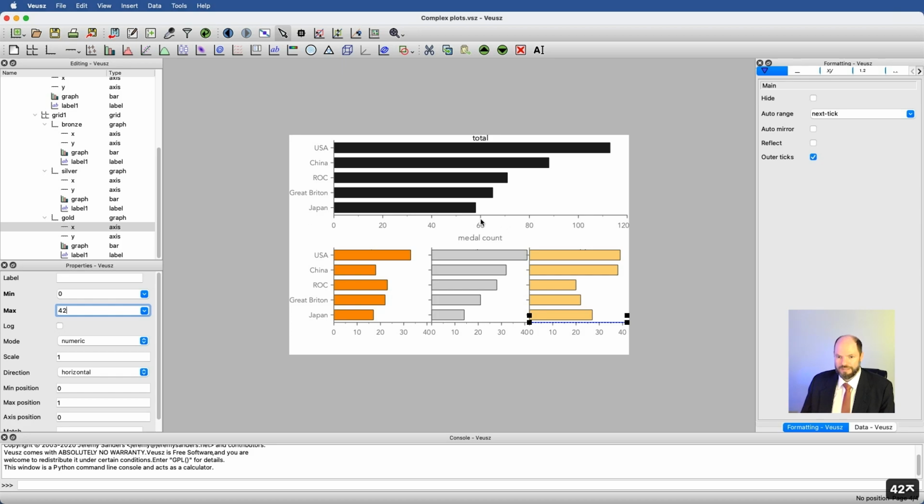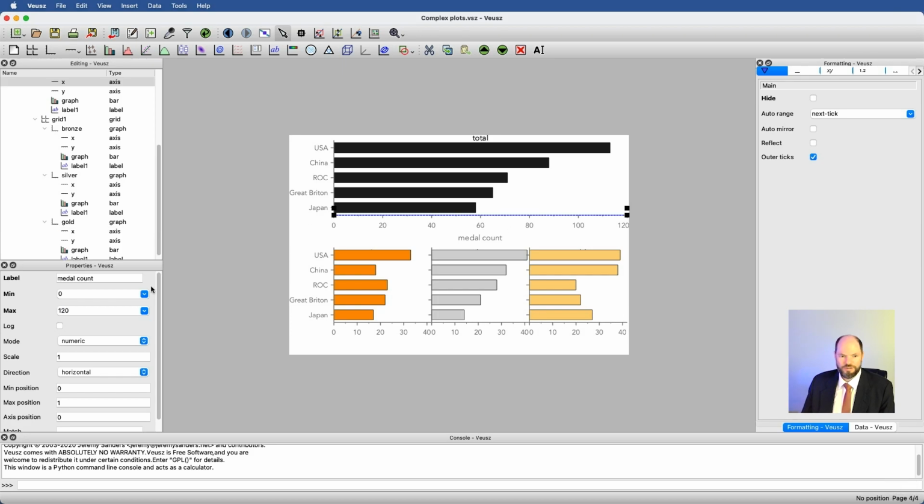Then 42 plus 42 plus 42 is really 126. And now I have a plot where the length of the bars added together really is the length of this bar shown here. There are a few things that one might want to change.